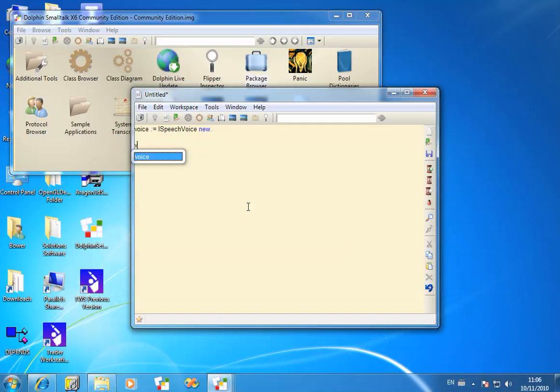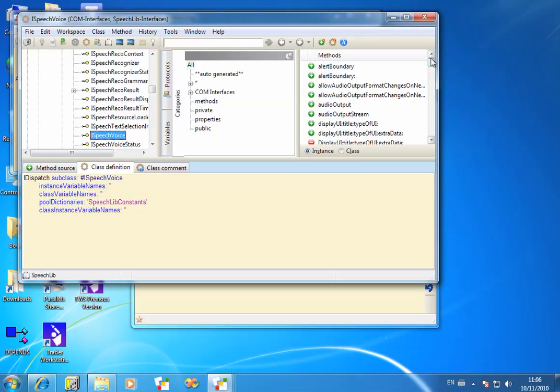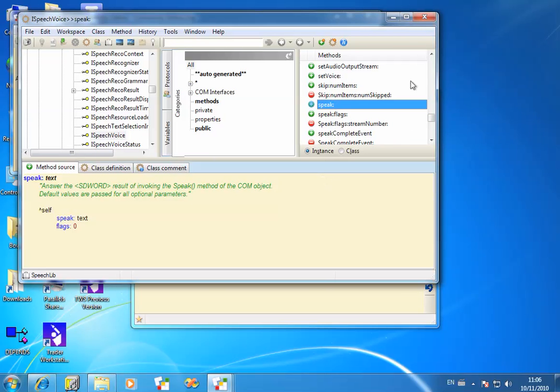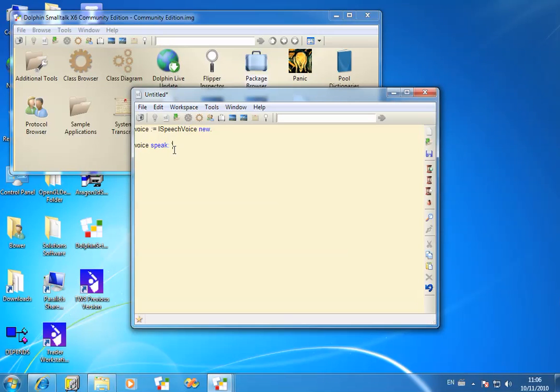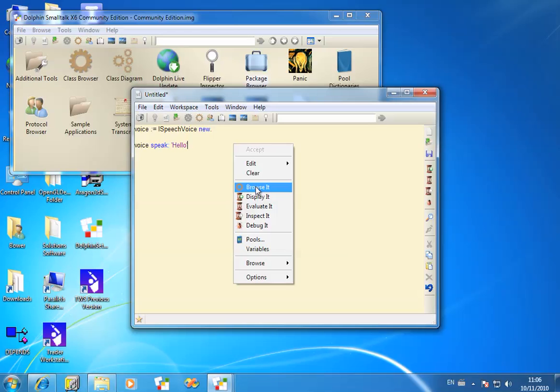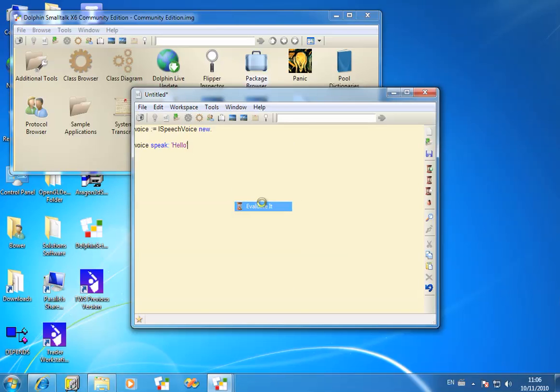You can actually see what methods this supports by typing Control-B, and you see these are all of the methods that are available on the speech voice interface. The one we're going to use is a thing called speak. So I'll call speak, and we'll just get it to say hello to start off with. Hello. I hope you heard that.